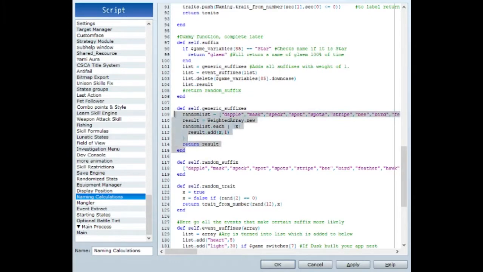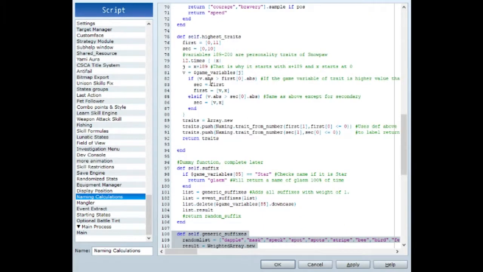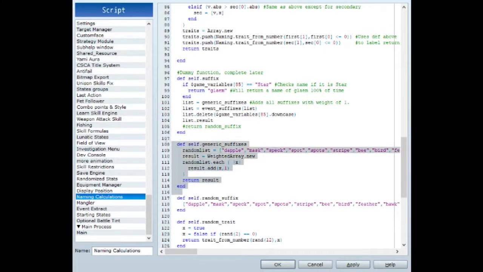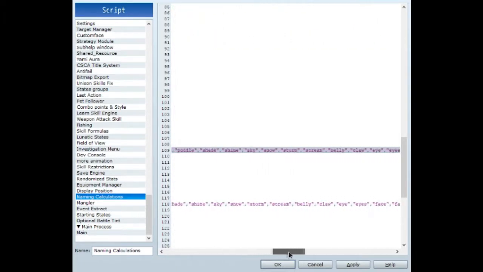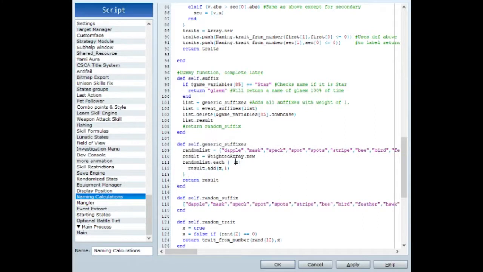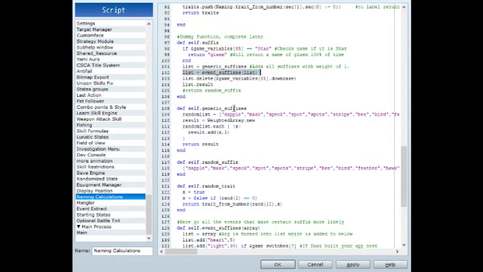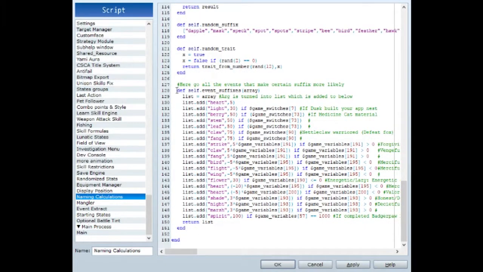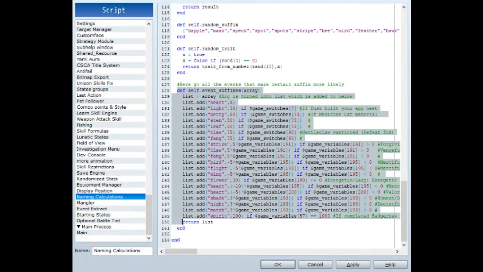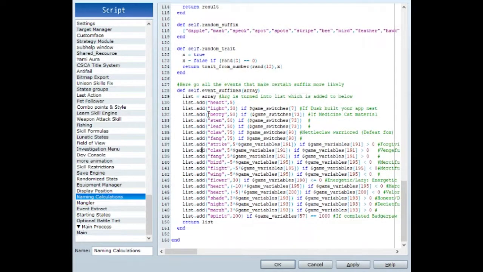That's basically the gist of that, because I know I probably explained this too in depth, so now I'm just going to try to be more broad. Basically, each one of these names has a chance of getting picked, and each gets assigned a weight of 1 by default, and then it returns. So list now has all of those names with a weight of 1, and it also generates event suffixes. Event suffixes are this big thing. Basically, they're suffixes that you earn more weight for depending on what you did in the actual game, and they all get listed out right here.